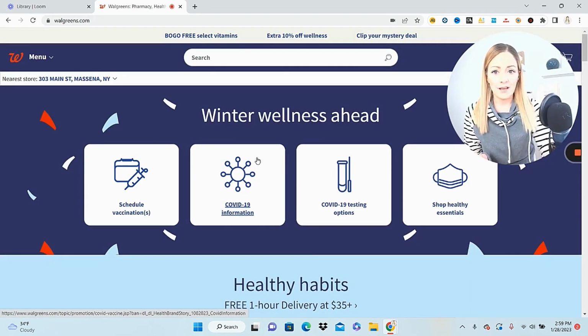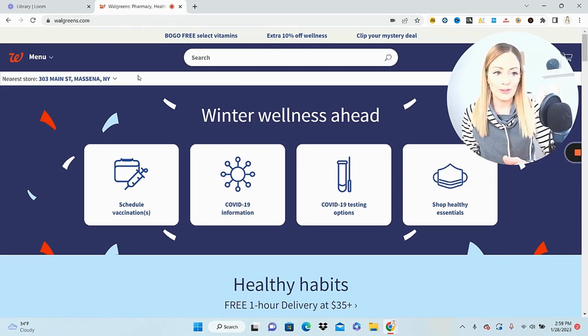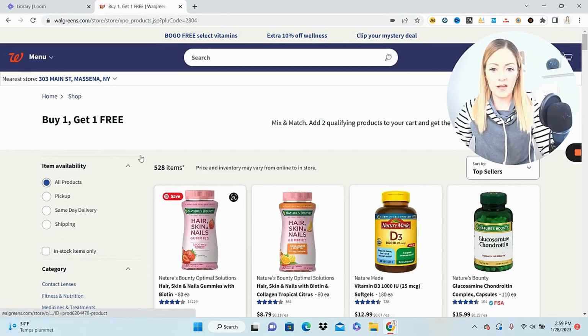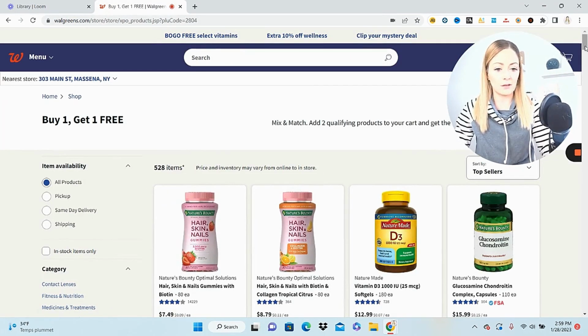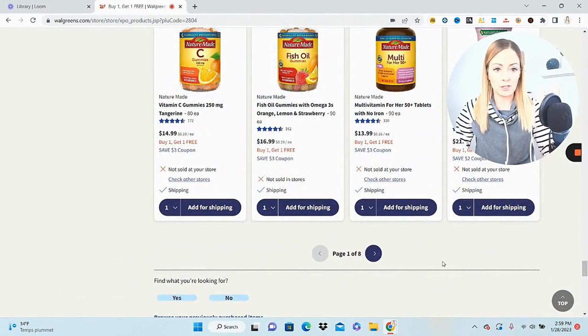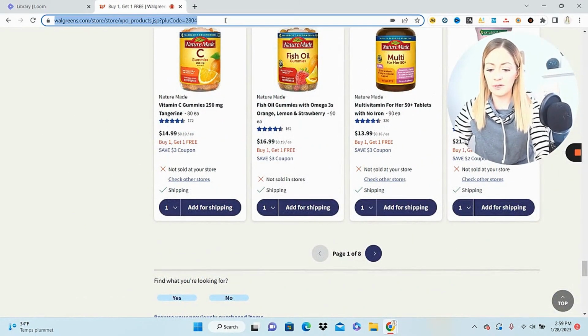So now let's find our third scan to start. I'm going to come here to Walgreens. You all know if you're here with me every week, this is one of my favorite places to source. I check it each and every Sunday when a new sale starts. Right now we have BOGO Select Vitamins. So I'm going to come all the way down here and shop all. And now I have 528 products here that are going to be buy one, get one free. So that is a total of 8 pages. I'm going to come up to the top and copy the URL.